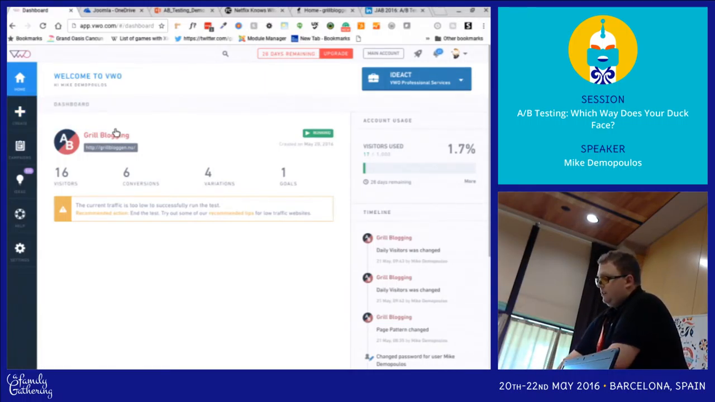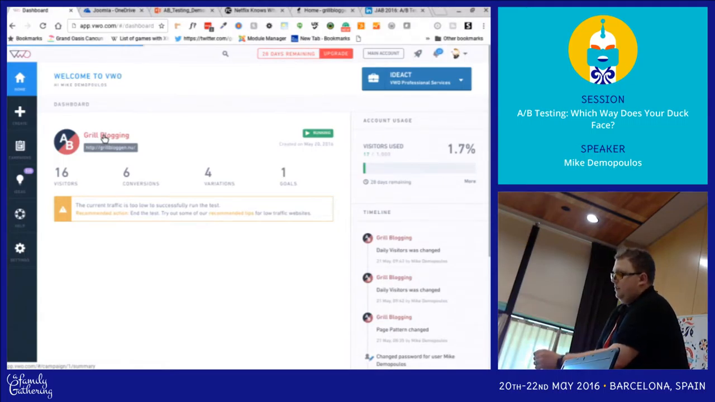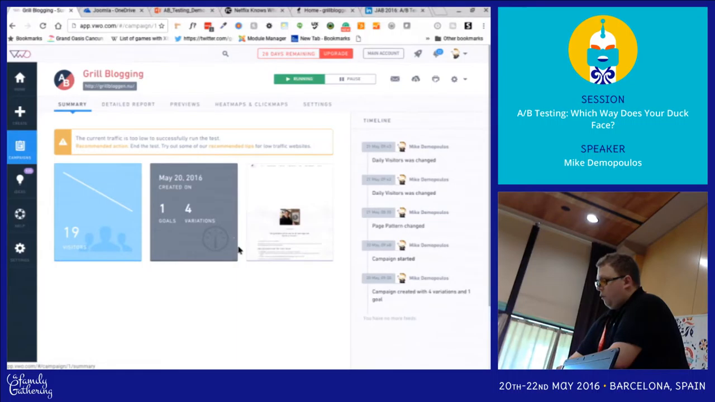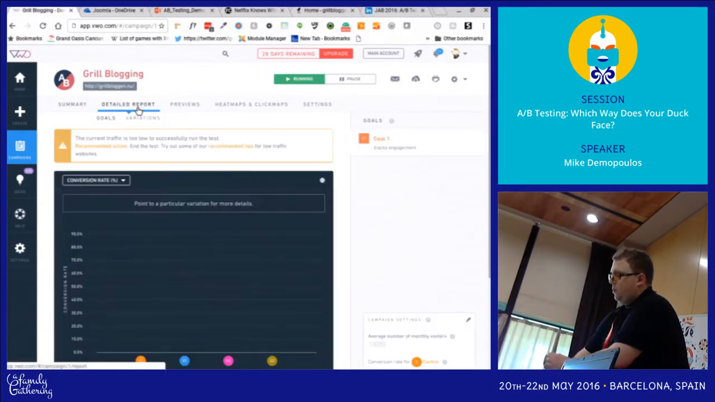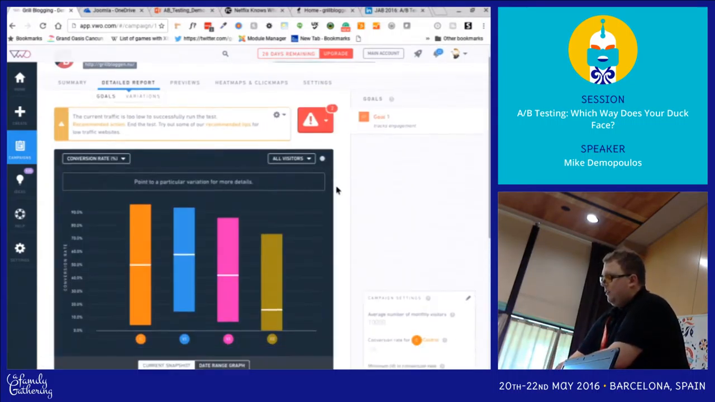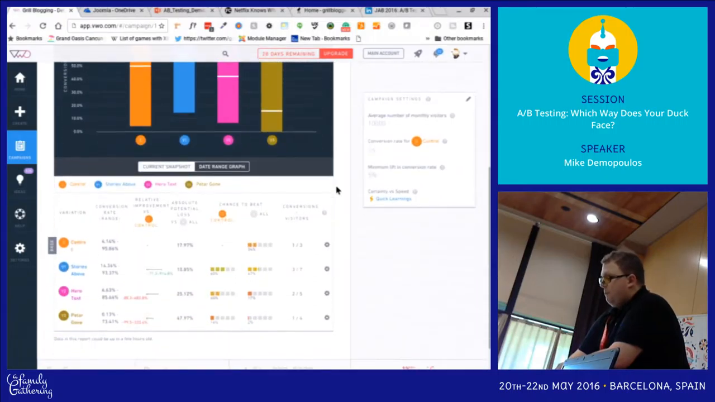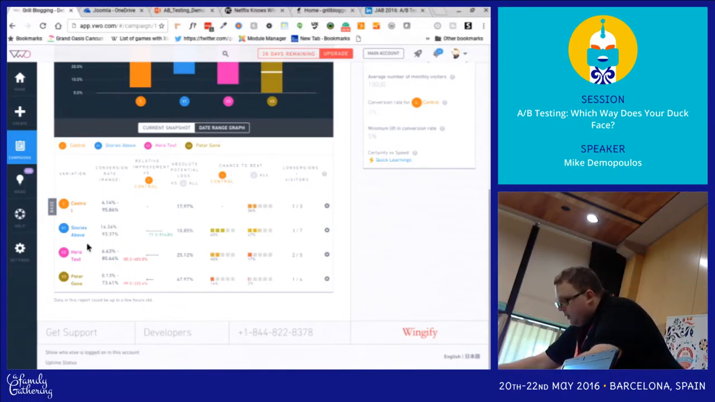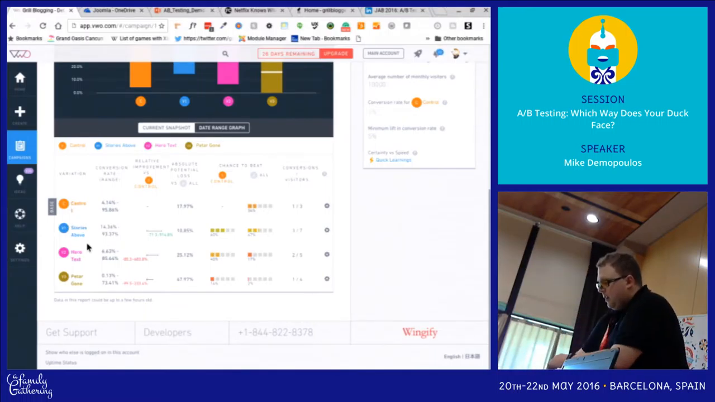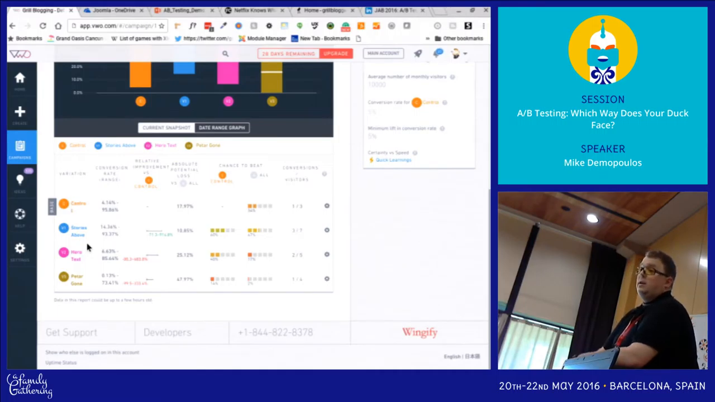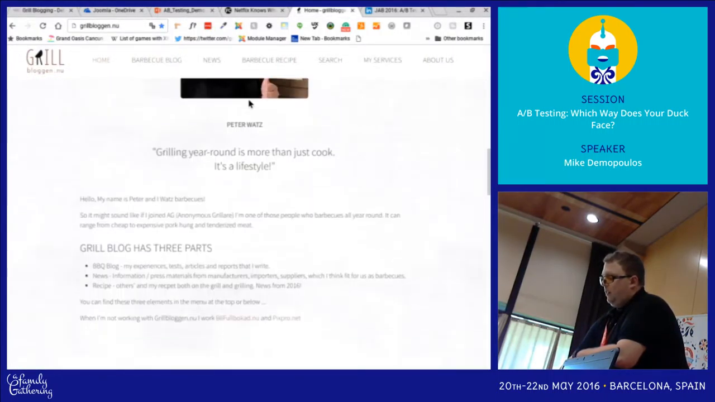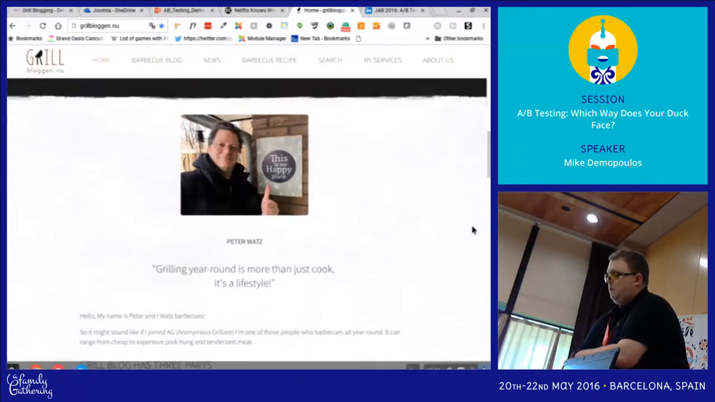So we're going to go into this campaign that I have made. You can see we got four variations. We can look at the detailed report. Again, it's saying don't listen to any of this. But we got our four variations. We got a control variation, a stories above, a hero text, and one where I removed Peter entirely from the homepage. Because right here, there's this whole nice little bio. We were wondering what it would be if we got rid of that.